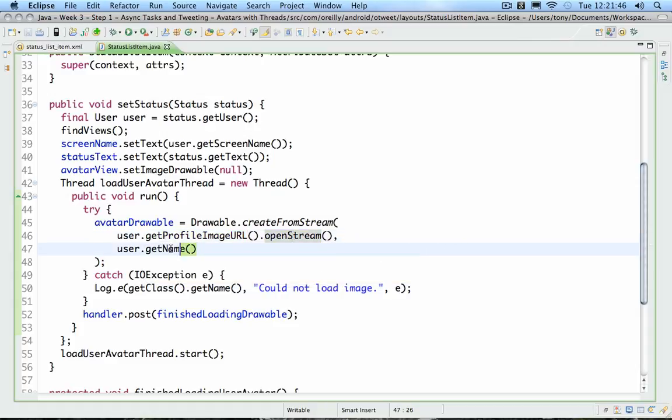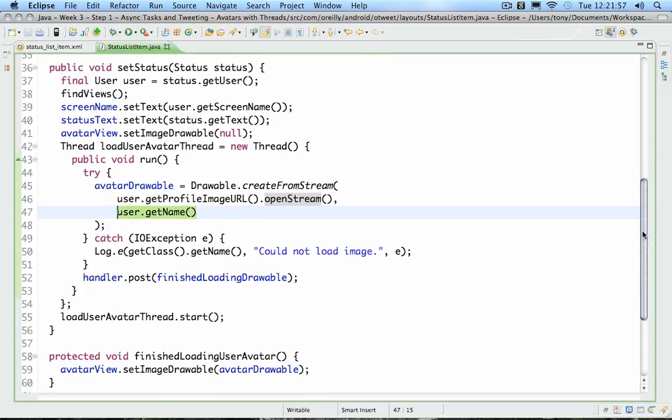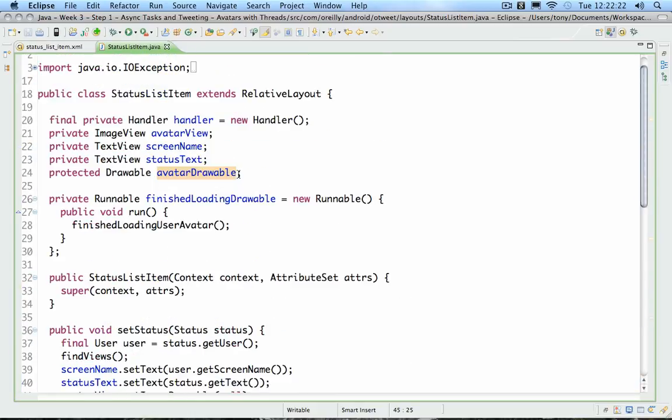And then there's this kind of key that we can use, in case you're loading a bunch of drawables, to remember which one is getting loaded at the time. I'm not really sure what it's used for, but we don't need to use it. It just needs to be there when you say createFromStream. So I'm creating that drawable from a stream from a Java IO class that knows how to load some information off the internet. And when that's done, we'll have something called avatarDrawable, which will be set, and we're holding a reference to that here on line 24.